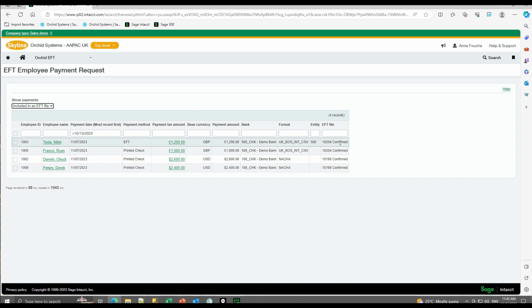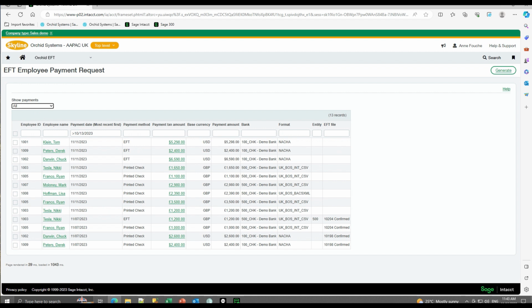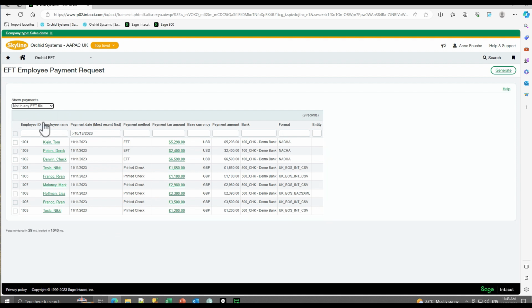And you can see that the status of the EFT file is confirmed. That means we've downloaded it, imported it to the bank, it's been confirmed by the bank, and we've gone to confirm the file. We could also look at all the payments that we have in our filters at the top, and we can see a mixture of those we have paid and those we haven't paid. But if I select not included in any EFT file, I could then select all these payments and click Generate to create an EFT file.